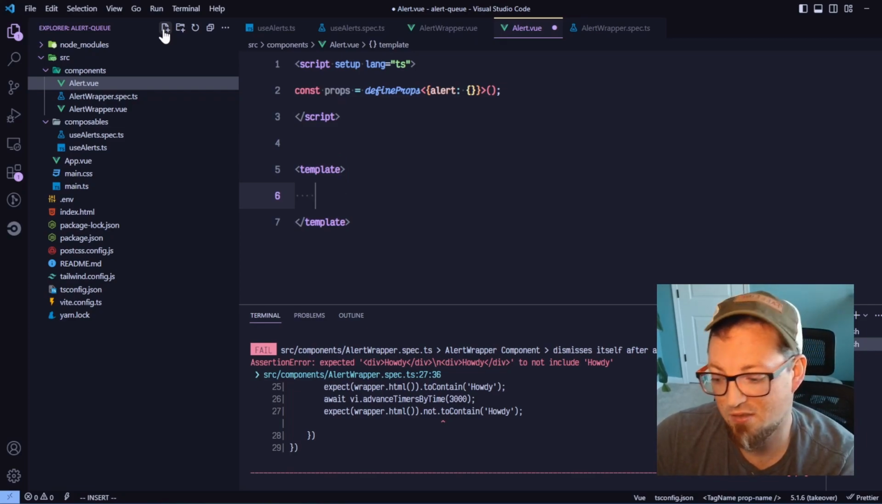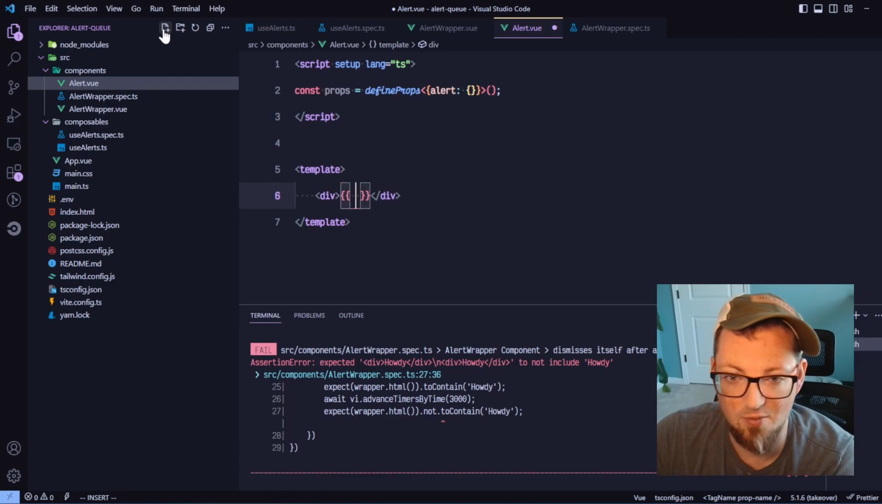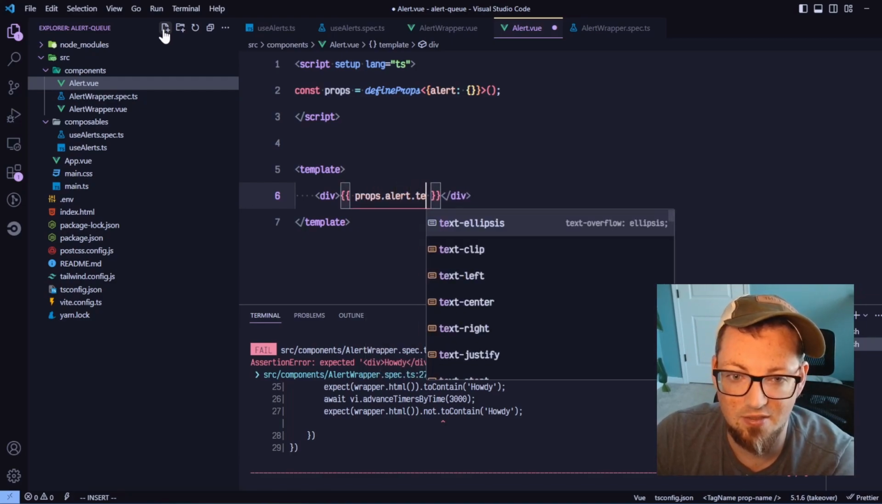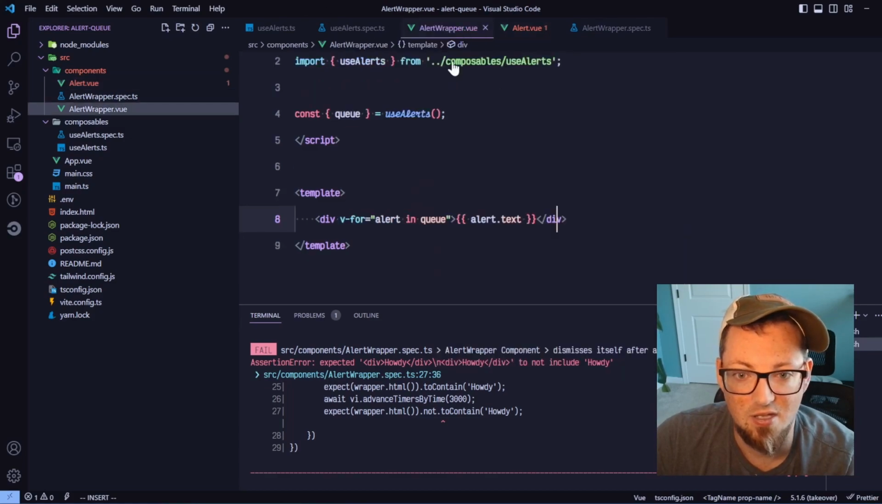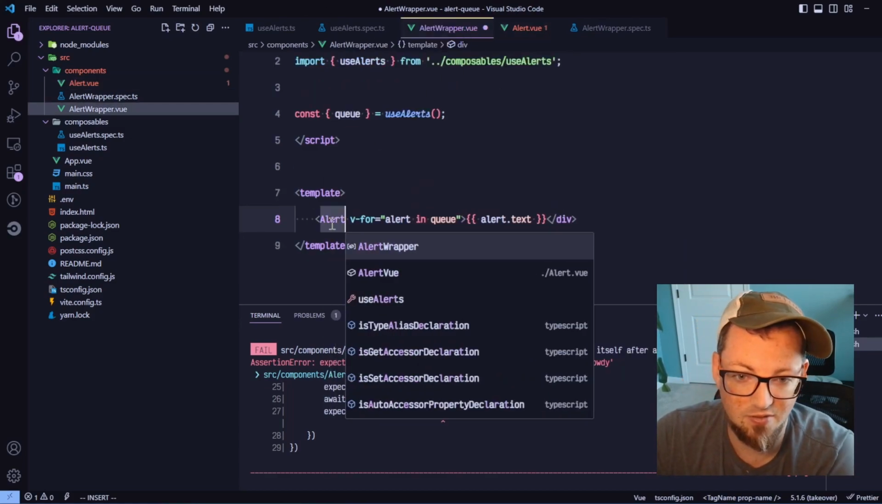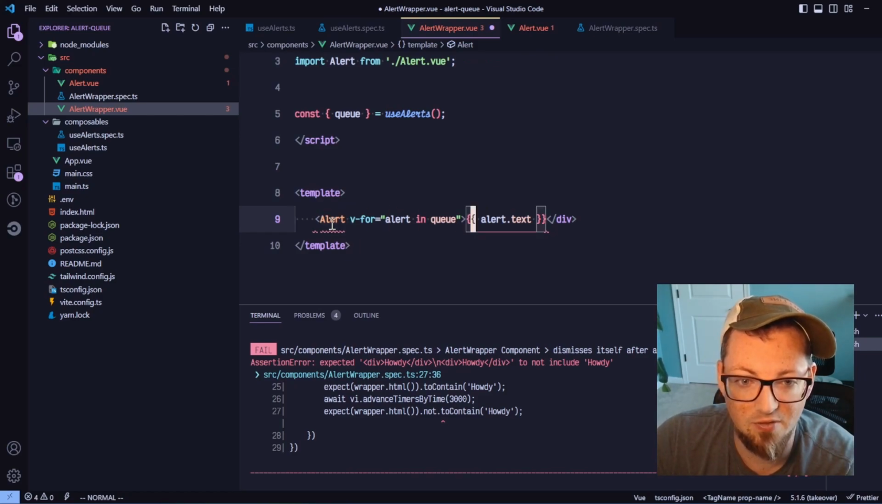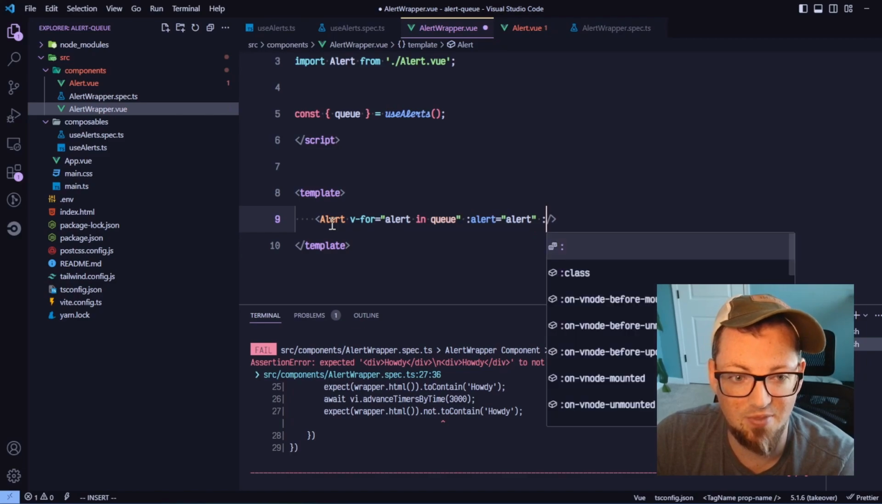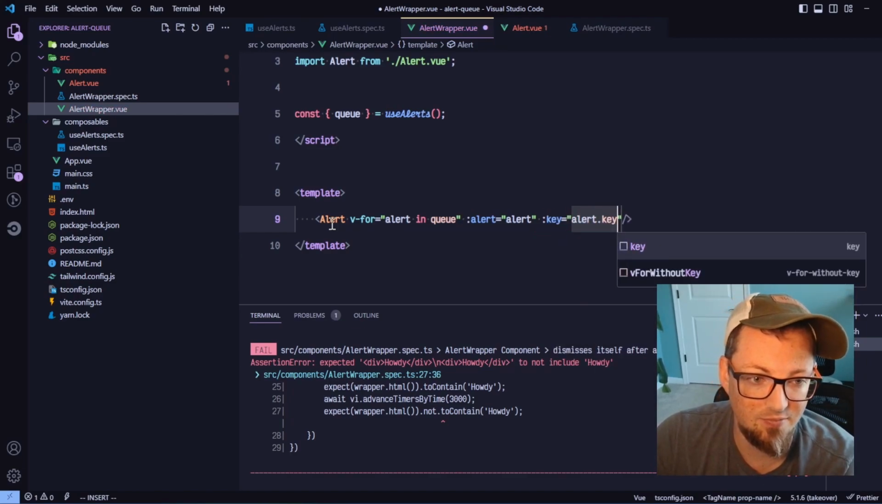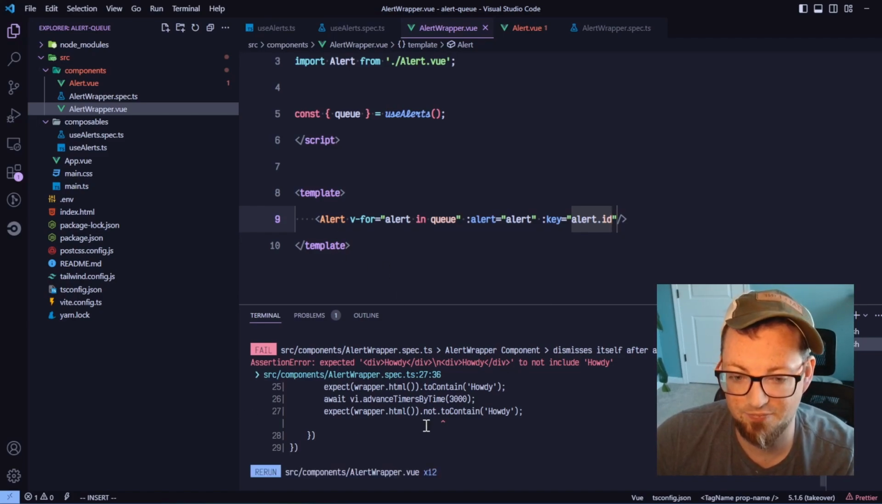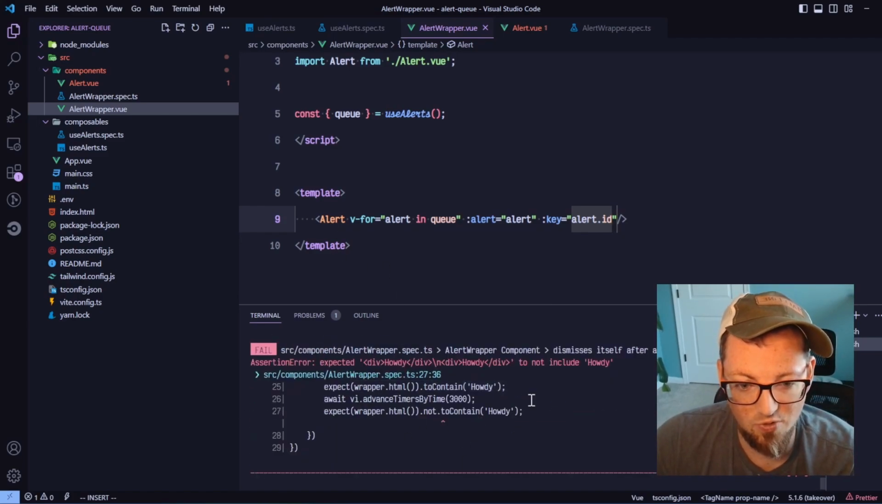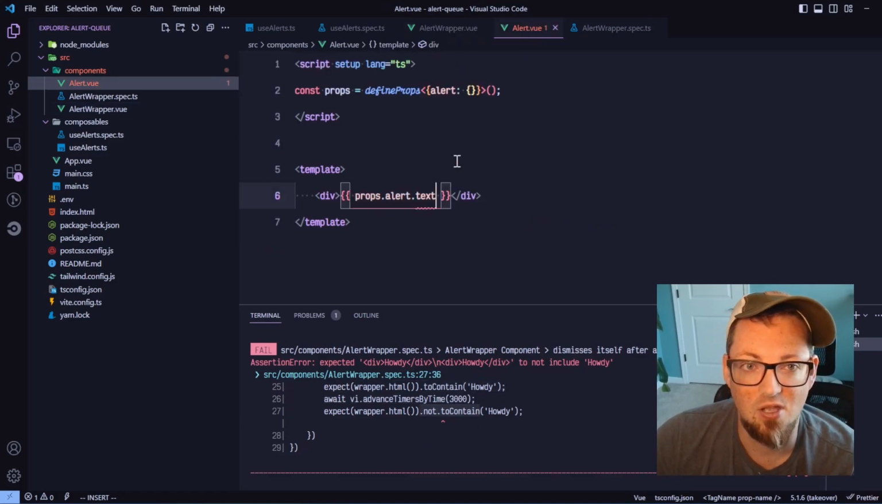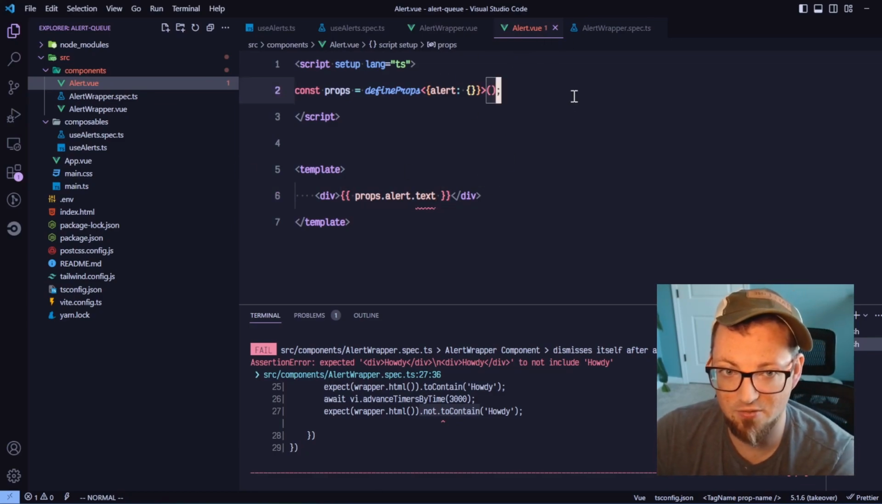And we'll just say a div, and we'll just print it out. props.alert.text. Save. And in here, instead of a div, we'll say alert. Pull that in for us. We have the alerts. We don't need any of that. And then we just have to pass it in, alert equals alert. And while we're at it, might as well set up the key, which is alert.id. Save. Yeah, it's still working as far as displaying that it has the howdy, but it's still not removing itself. And that's what our alert is going to handle.